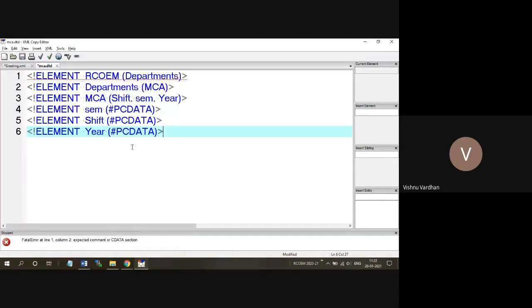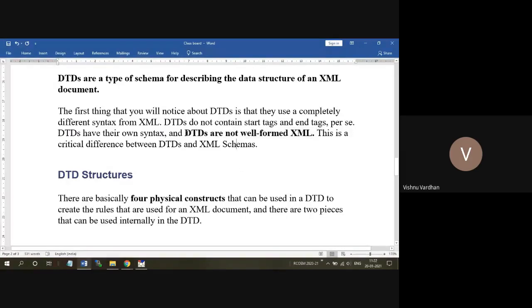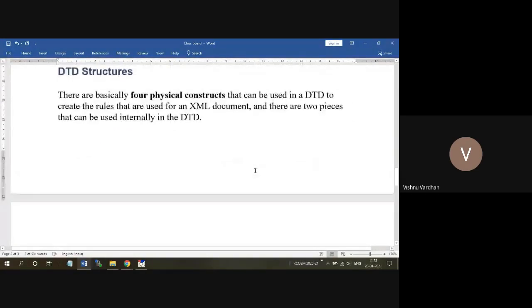A is equal to B, B is equal to C. That's why A is equal to C. So in that way, DTDs do not well form. So DTDs are not XML. So this is a critical difference between the DTDs and the XML schemas. Okay.